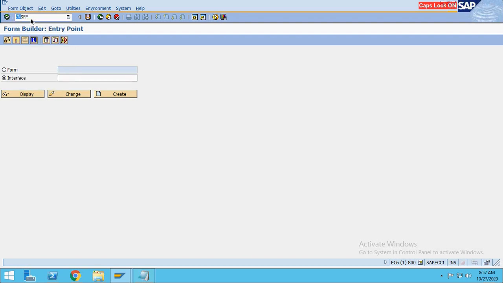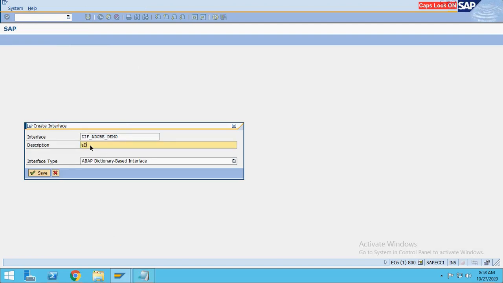So for creating the Adobe form and interface, the transaction is the same, SFP. /n is just to refresh the screen, and SFP is to get this particular form and interface. Okay, so I'm going to create one interface, ZIF Adobe demo. Click on this create button. Adobe form demo interface.